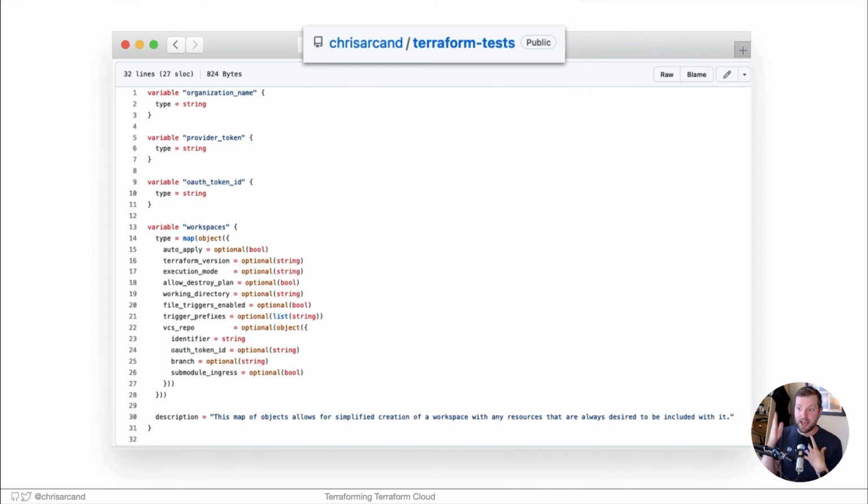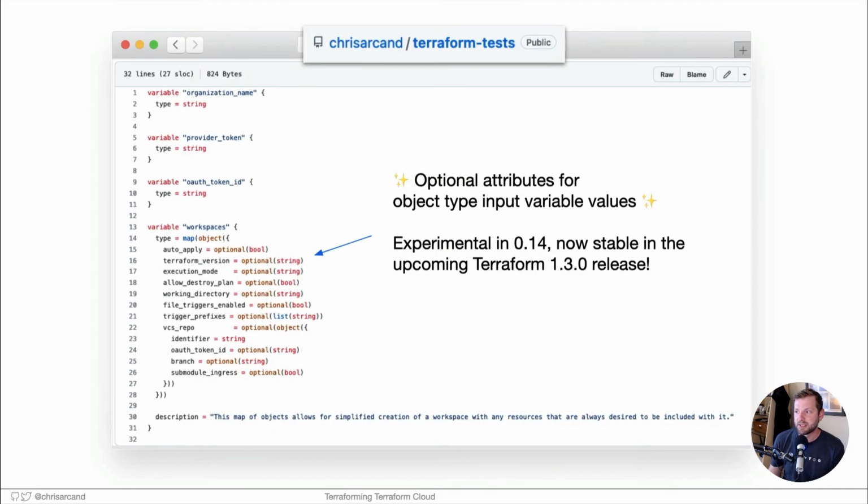The way that I do that is using these optional declarations. These optional declarations are a new feature coming to Terraform soon. They're called optional attributes for object type input variable values. This is an experimental feature that was introduced in Terraform 0.14, but now it is becoming stable in the upcoming Terraform 1.3.0 release. So I'm very excited. I've actually been using this for a very long time.